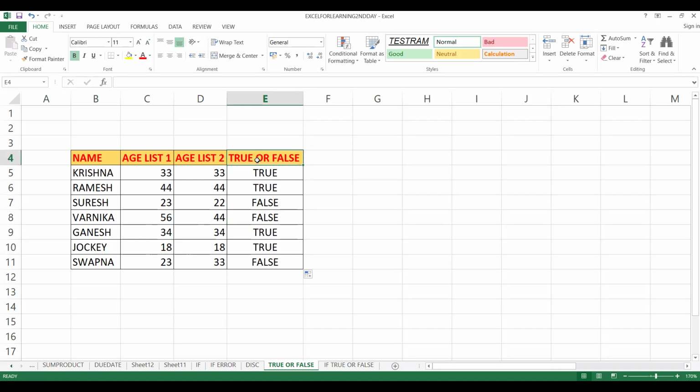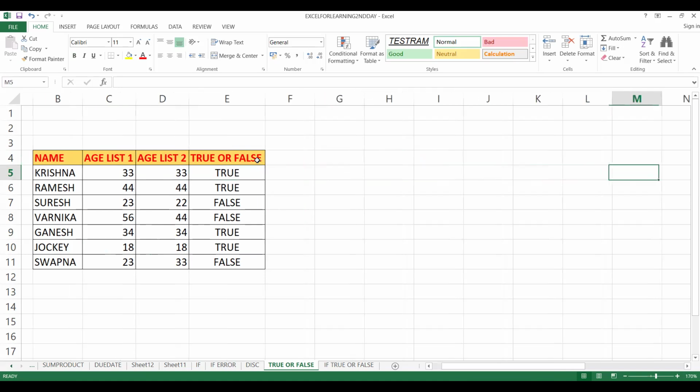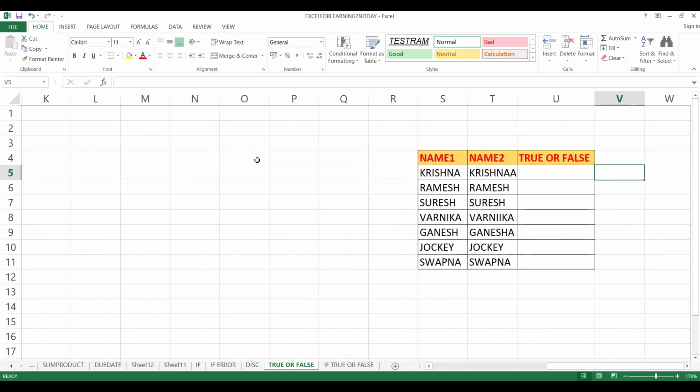This is one of the examples. Here I have compared numbers. We can compare with any text for that matter. I would like to compare the spelling of name 1 and name 2. So, equal to. Let's try to compare with name 2. I'm comparing with name 1.